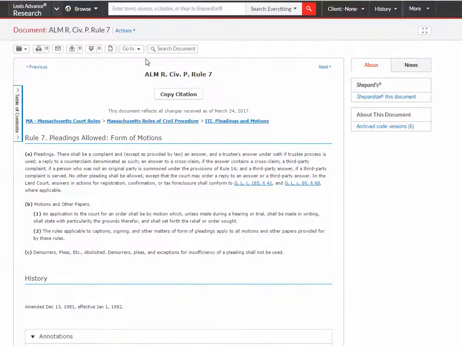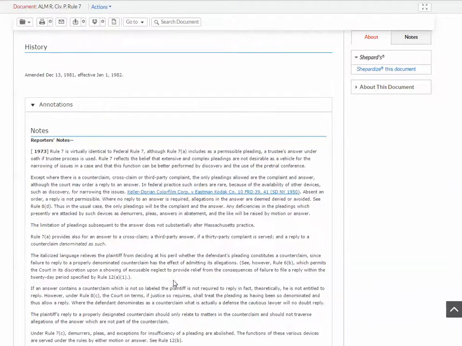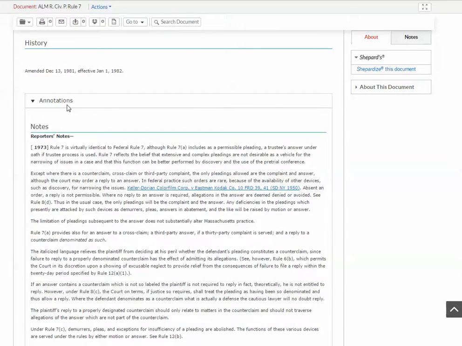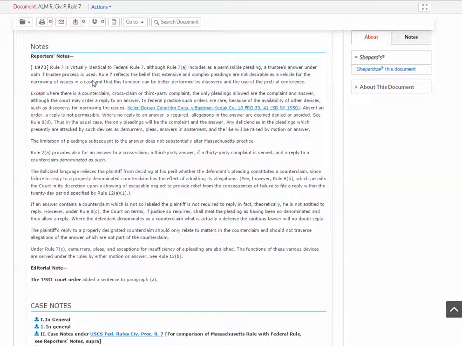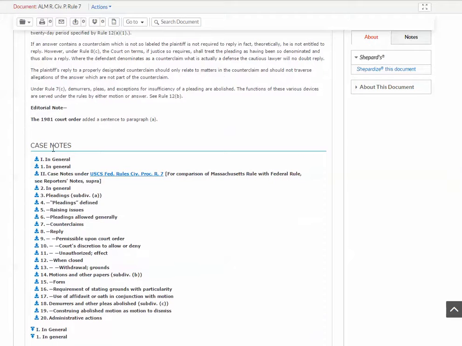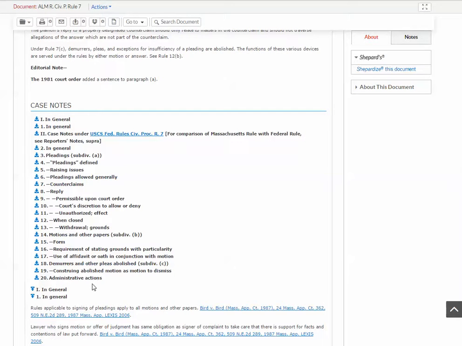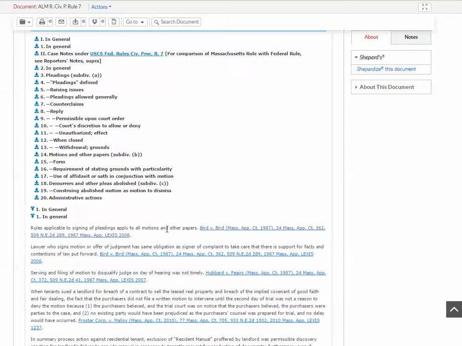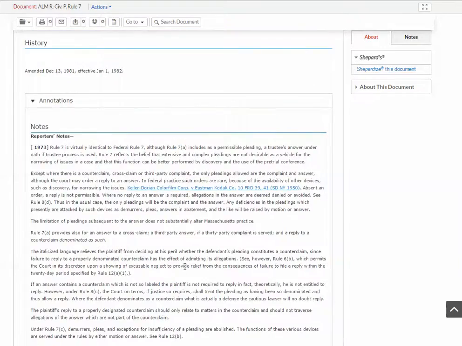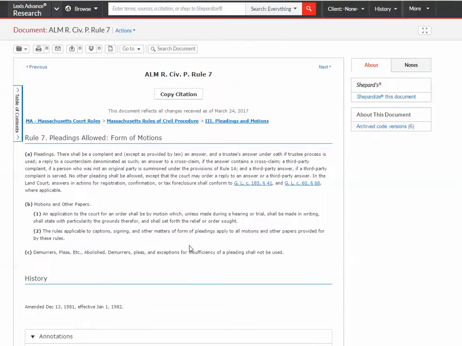On Westlaw, we use the tabs across the top to get to the notes of decision. On Lexis, just like in a statute, we'll look underneath the rule, and there we'll see the annotations, including the reporter's notes, and links here to the case snippets, the case notes, as it's called on Lexis, organized by category. If you look at this in general, you'll see little snippets from the cases and clickable links to the case law that interprets this rule of civil procedure in Massachusetts.